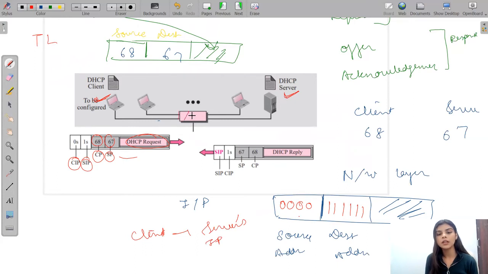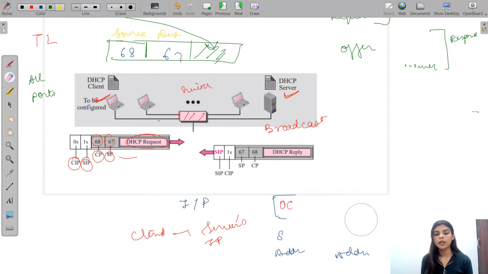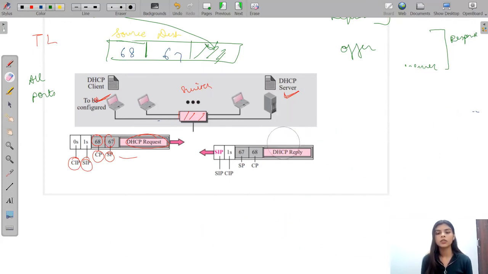This message is sent and it is received by the switch. Now the switch sees that this message is a broadcast message, and so what it does is simply send it to all ports. If we erase some of it so that we have cleaner things, right? It's a broadcast, so we send this to all the ports. Now at port number 67, our server would be waiting, so the server would receive this information.